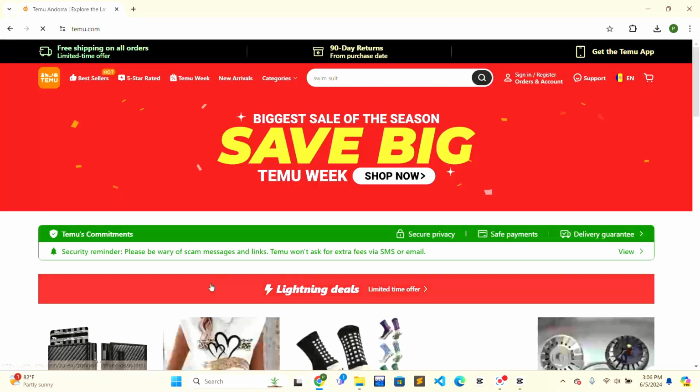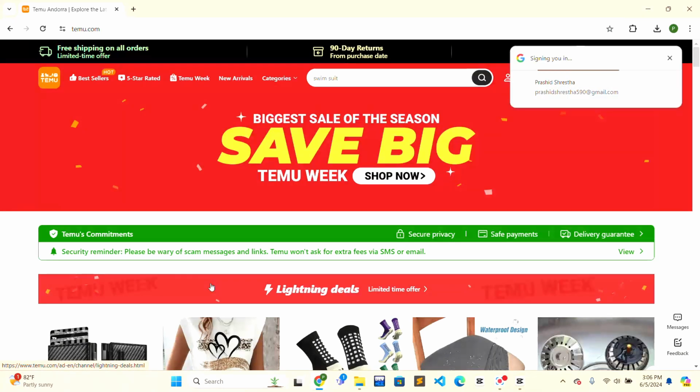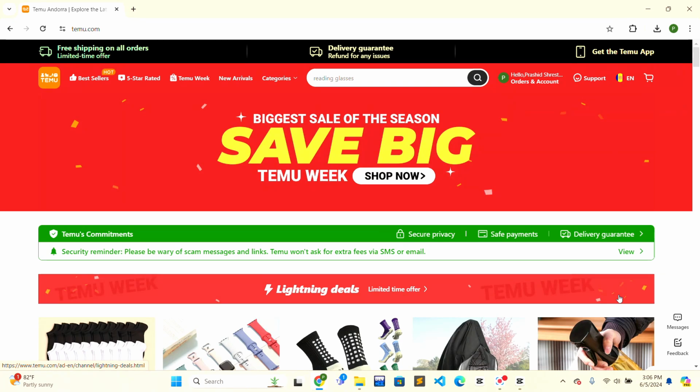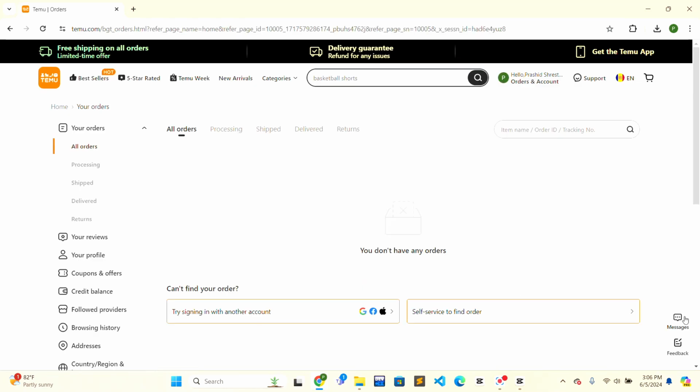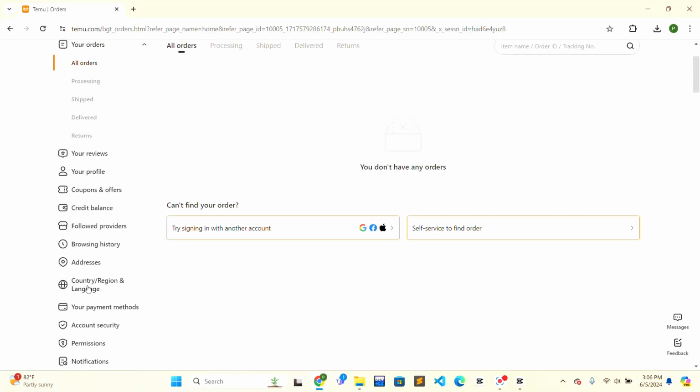And when you have logged in and signed in successfully, this is the interface that is shown to you. When you are inside this interface, look at the top right hand side. There is an orders and account button. Click on there. And when you're inside this interface, look at the left hand side and scroll down until you see country, region and language. Click on there.